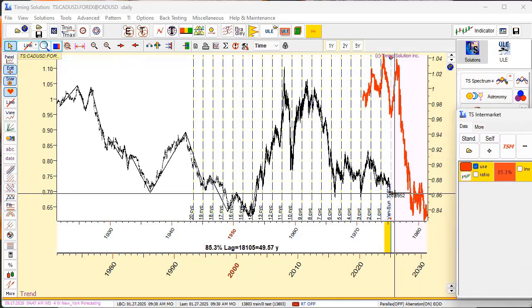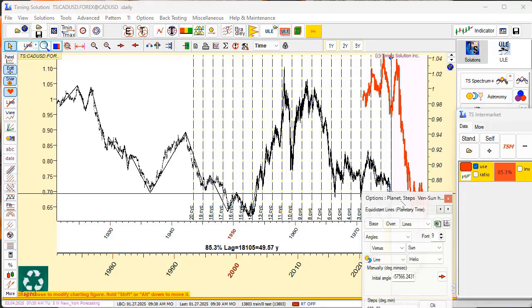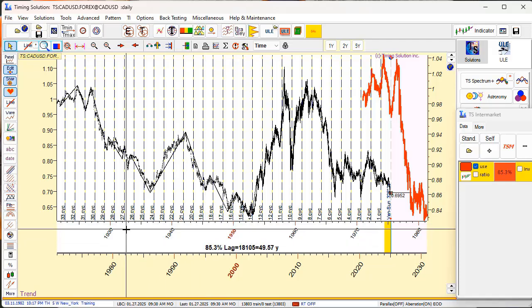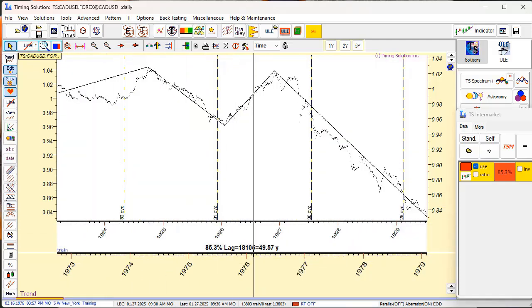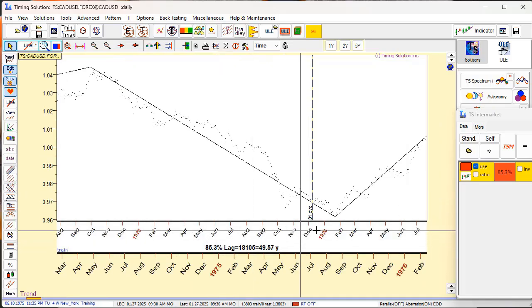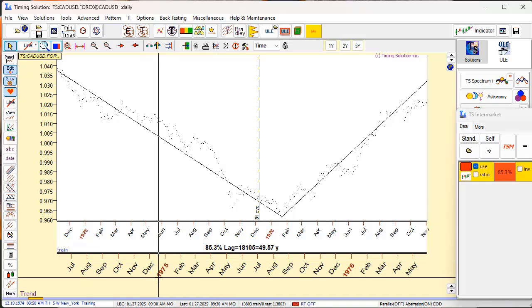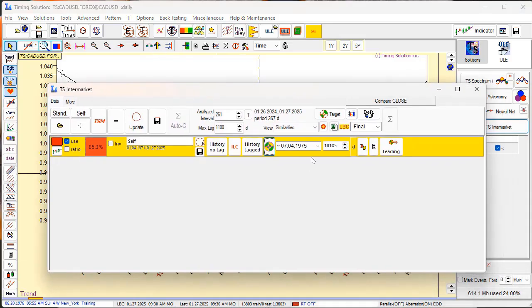I need to display more lines here, just a sec. 30 lines, 50 lines. Okay, and you see, we have this vertical line, the same phase, beginning of July 1975. Here it is, this similarity. And the same way, we can see more dates based on the same synodic cycle, on the same astronomical cycle.